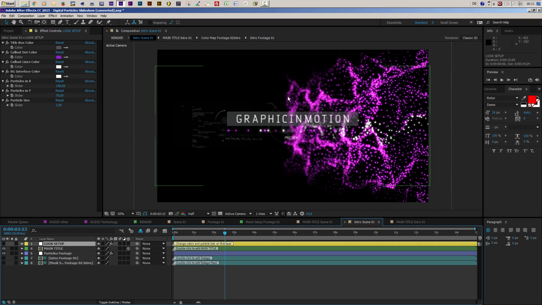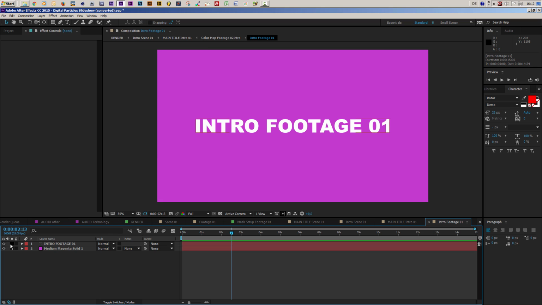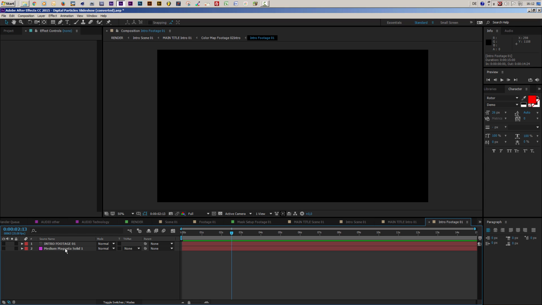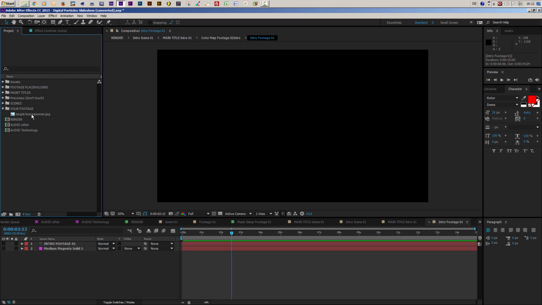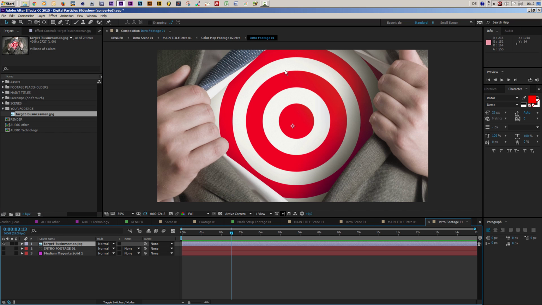And by the way, these intro compositions are also controlled by footage. So you can also add your footage to change the color of these particles. So if you go to the intro footage 01, let's disable these two placeholders. Let's go to our project file and drag in our target businessman again and leave him like this now.